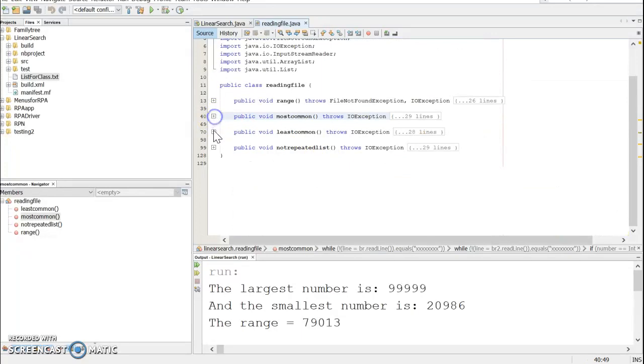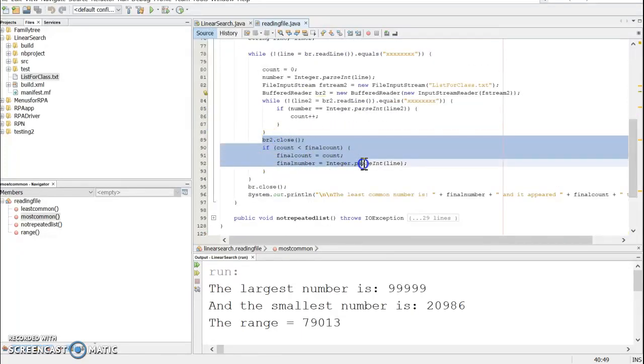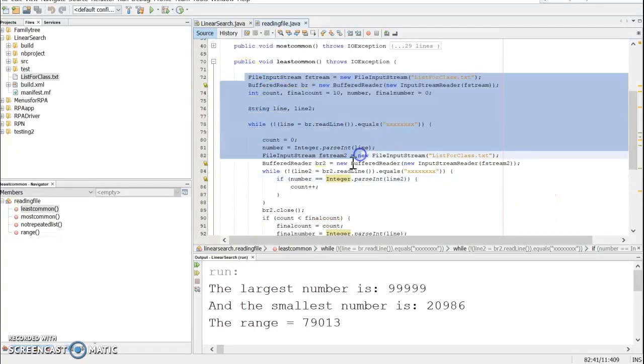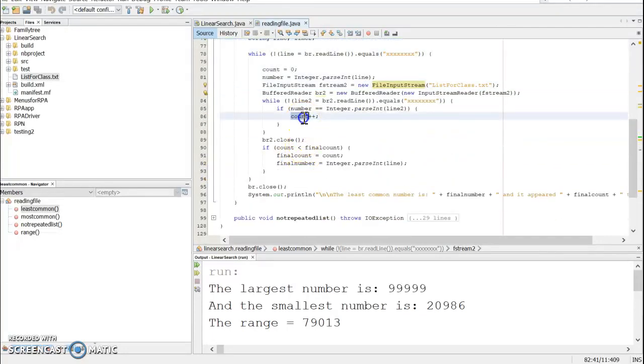Same for the least common. It's almost the same algorithm, it's just that the counter is outside the while loop. I read the whole file, then compare the number with the whole file, and the one with the least count becomes the final number associated with the final count. I have a lot of numbers that have the count 1, but it will only go with the first number. I didn't make a list showing the numbers that occurred only once or equally. I'm only selecting one value that has occurred once, which I think is the second value in the file.